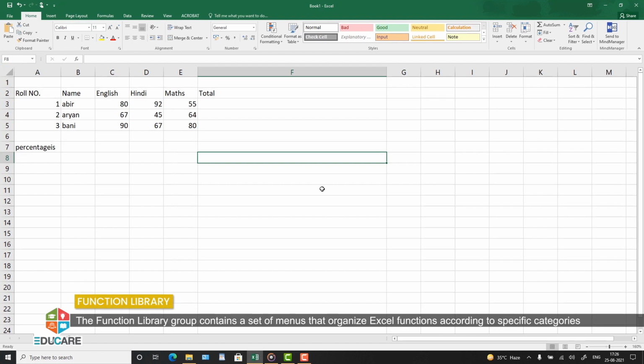Function library. The function library group contains a set of menus that organize Excel functions according to specific categories for ease of reference. It can be accessed on the Formulas tab. There are mainly 11 categories like financial, logical, text, date and time, lookup and reference, etc., which have more than 100 formulas clubbed under them. These categories have functions grouped under them on the basis of functionality.